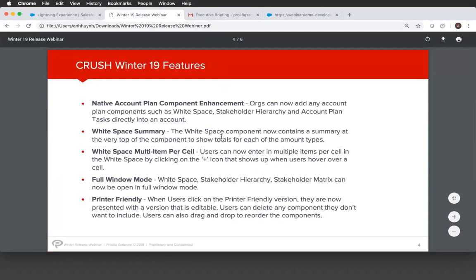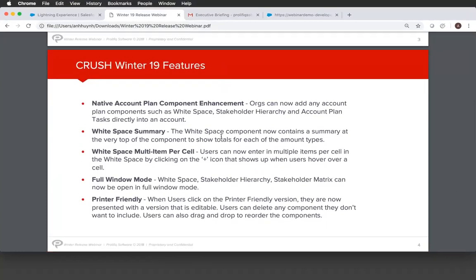So Crush Winter 19 features. Here are the key highlights for Crush. We built something called native component enhancements. Basically that gives you the ability to put any account planning component into an account.